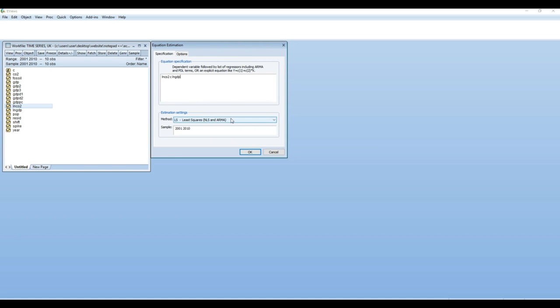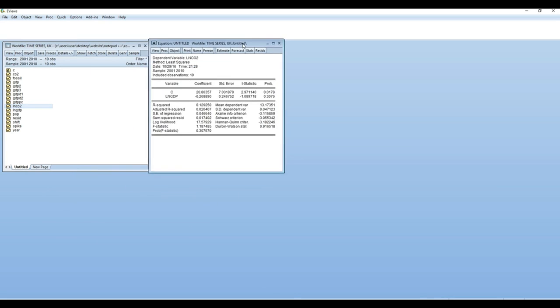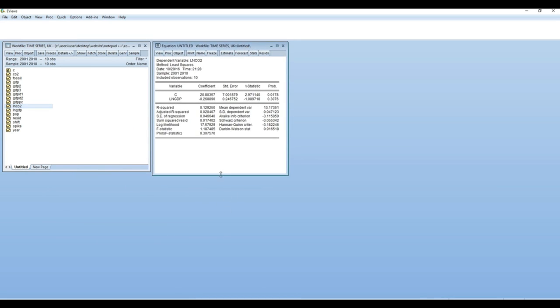Down below here, just make sure that your method is ordinary least squares. We have quite a few there, but this should be the default. We've got your sample size there in case you need to shorten it down at all. And just click OK. Then you get your regression results here in the next window.